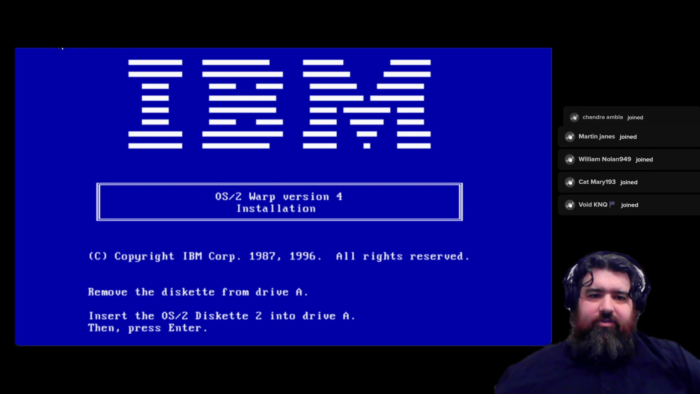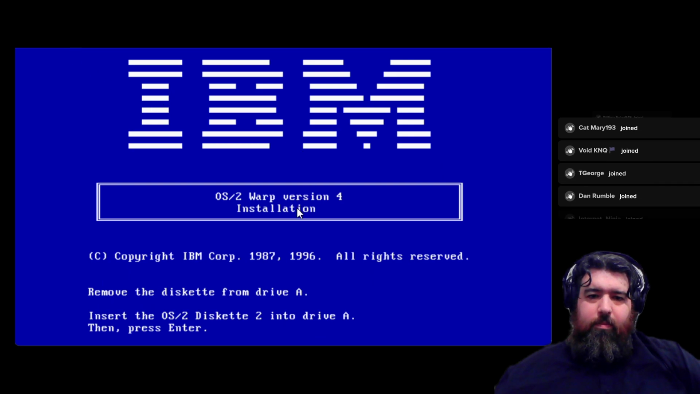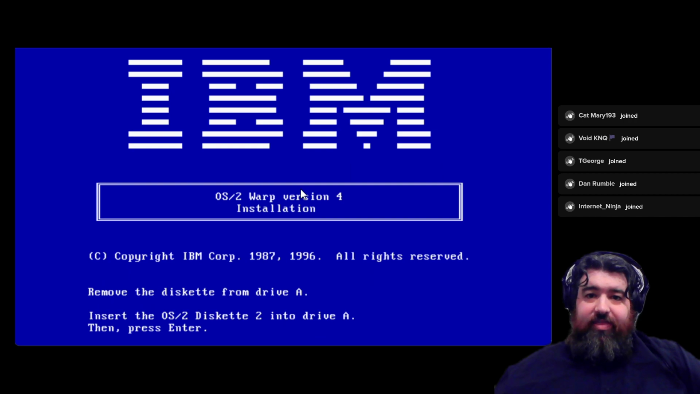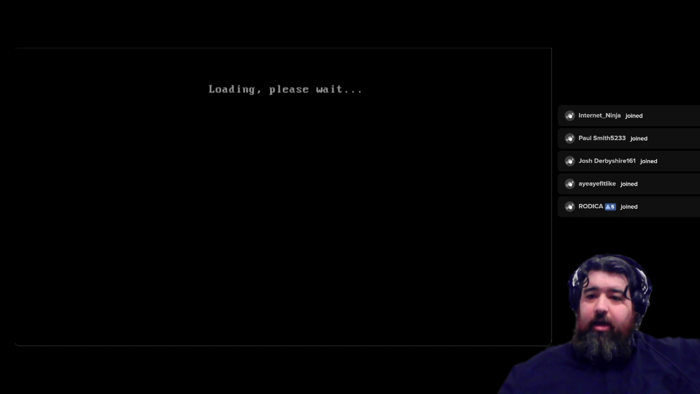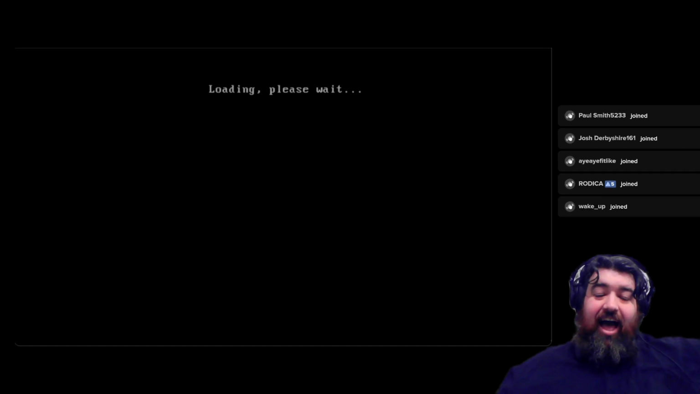Right, so next disk. So we're going to have disk 2. And again, there's 112 disks in OS2 Warp's installation. Now, you don't need them all. The installation disks only take up 40 of them. I have no idea if you need all 40 or not, or if it's just loads and loads of drivers and software and stuff, but we're going to find out, hopefully.